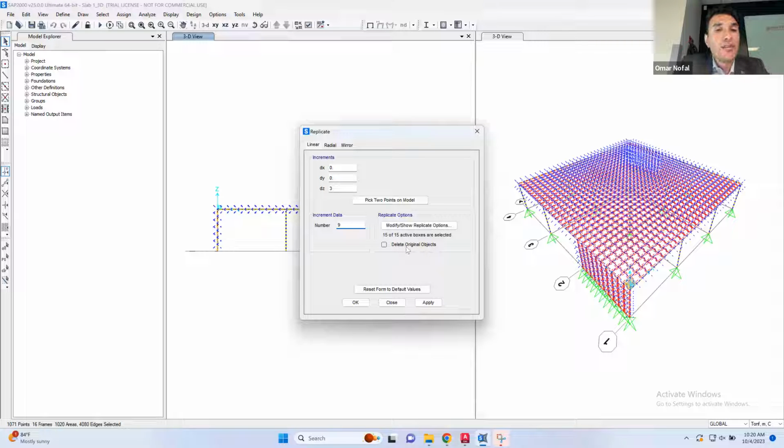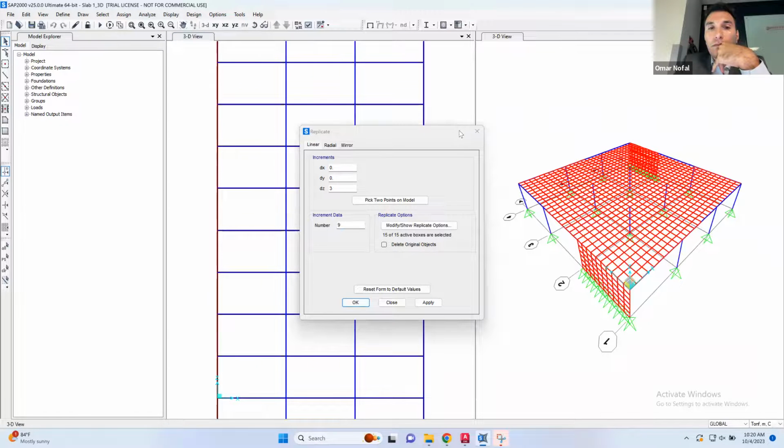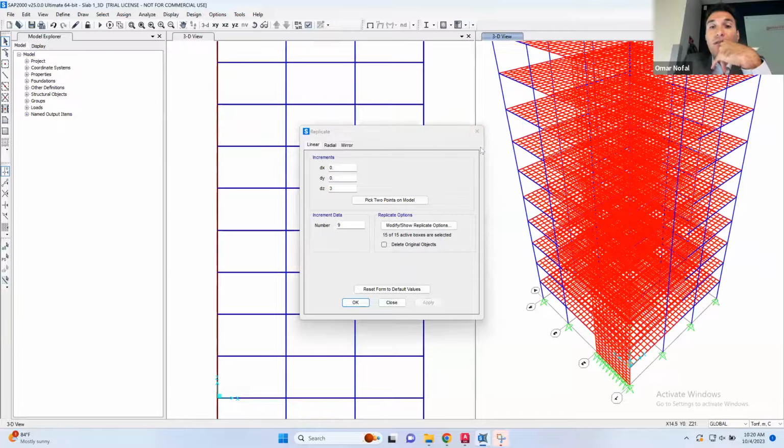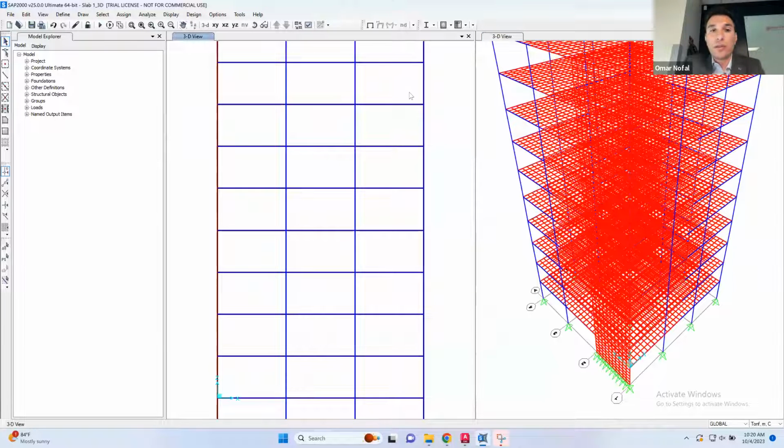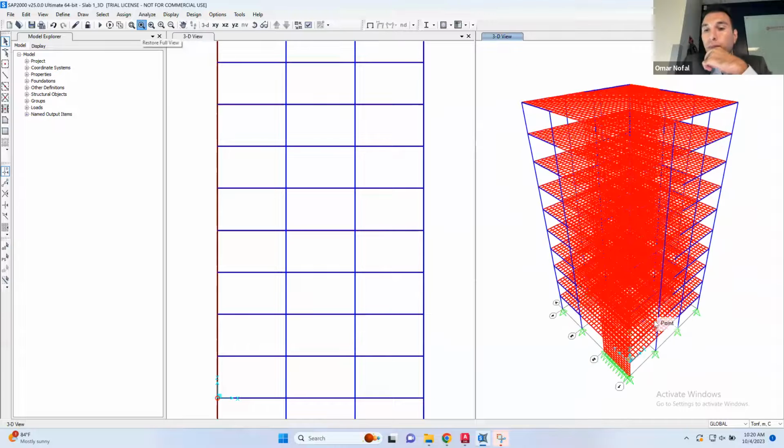And it asks you, do you want to delete the original object? No, because we want to keep story number 1. And I'm gonna hit OK. All right. And then right now we have our 10-story structure. So let's restore the full view.